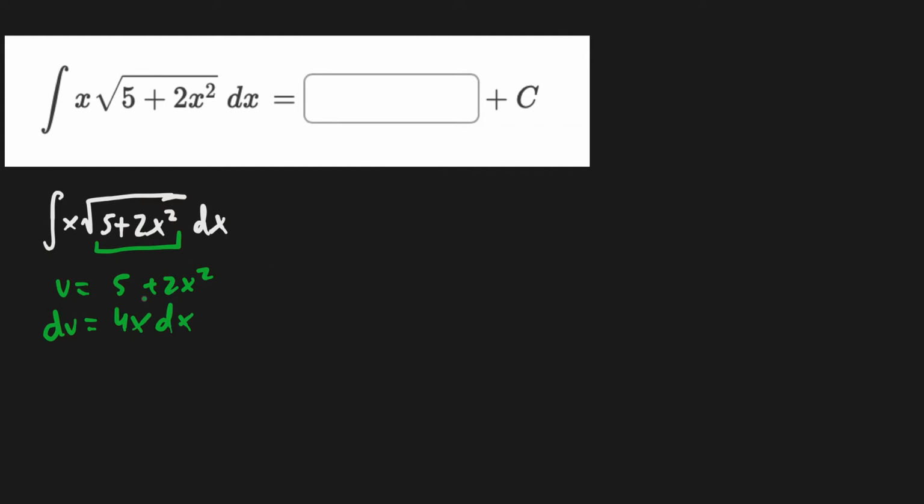So now what we have to do is the replacing, right? But the thing is, we don't see a 4x dx to replace. We just see this x dx. So what I'm going to do is add in a 4. I'll rewrite this with a 4 added in, so 4x times the square root of 5 plus 2x squared dx. But I can't just add a 4 without changing the value, so I'm going to multiply this by 1/4, so that just cancels out and doesn't change the value.